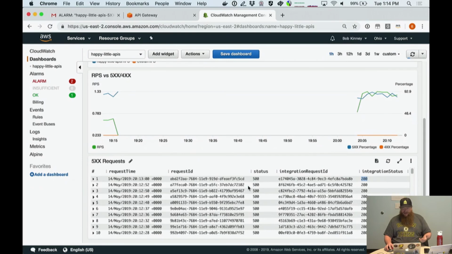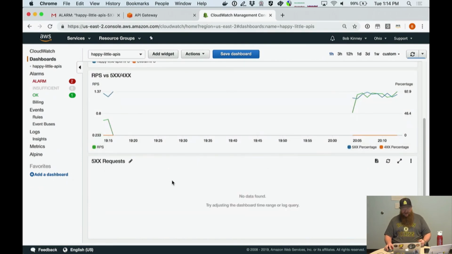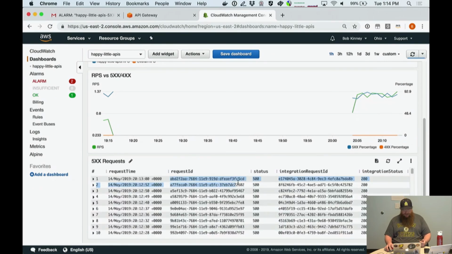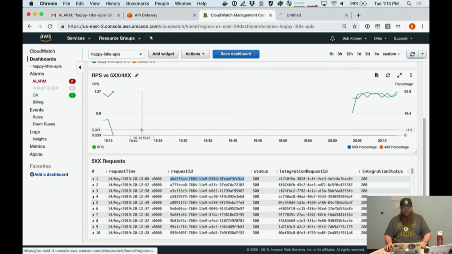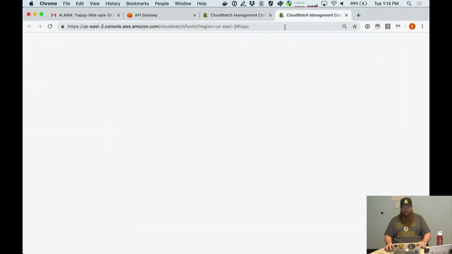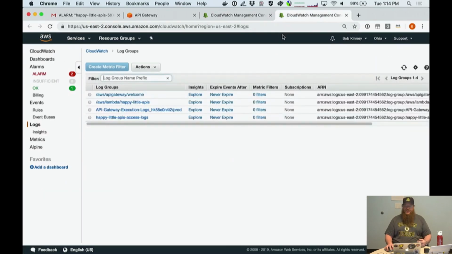So now that I have this information, I can say, okay, I have a request ID. Now, how do I figure out what's actually happening with that request? So I'm going to go ahead and grab that request ID, copy it to my clipboard, and then I'm going to go over to the logs portion of the CloudWatch dashboard, and start looking for my request.